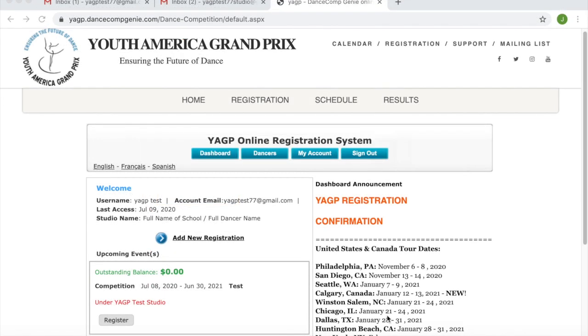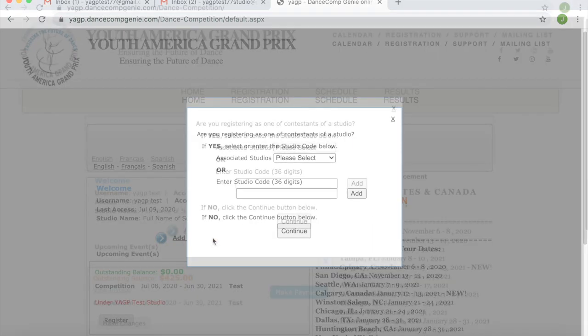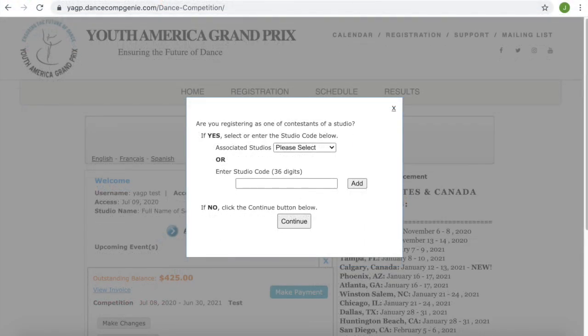At this point, you're going to want to return to the dashboard and select Add New Registration. A pop-up will then appear and ask if you are registering as a dancer affiliated with a school. If you are planning on linking your account to the school's studio account, this is where you will copy and paste the 36-digit code the school has provided to you. Again, students will need to contact their school directly. YAGP does not have access to these codes. We highly recommend copying and pasting the exact code to avoid errors.